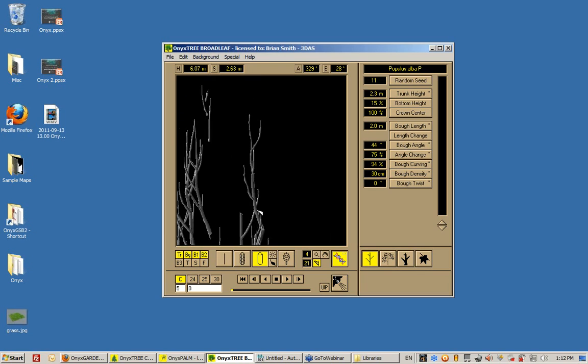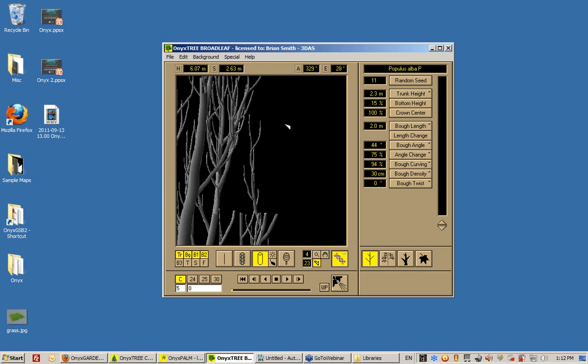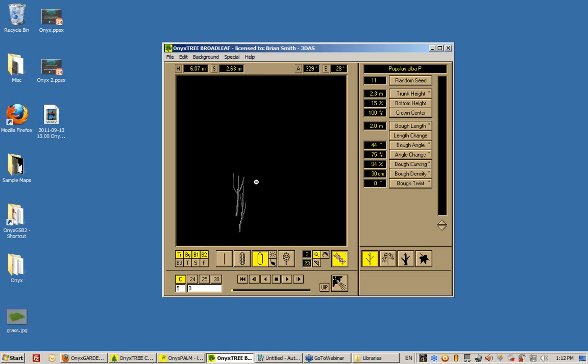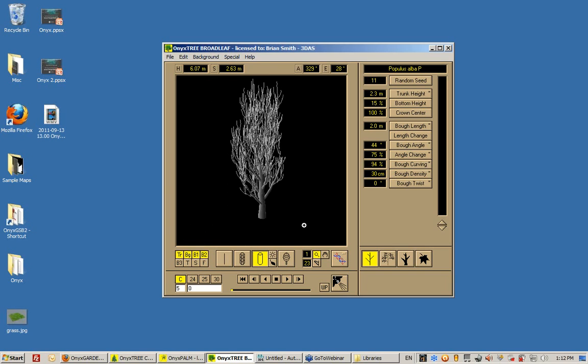Now I'm looking at this particular tree in one particular view. I'm looking at this, according to this azimuth here, from a view of 329 degrees and an elevation of 28. I can change that by moving around using my default icon, which is only available when you do not have the zoom or the pan feature enabled.